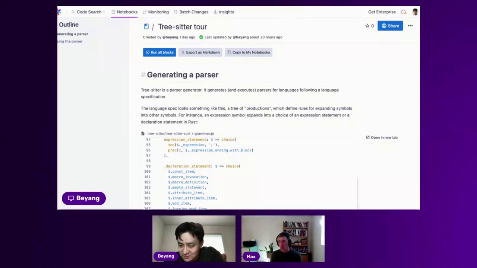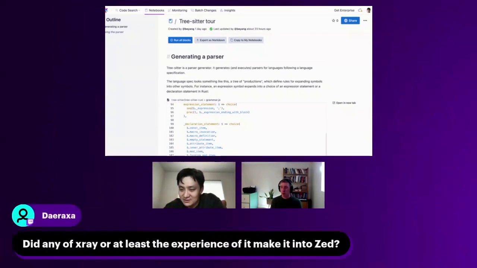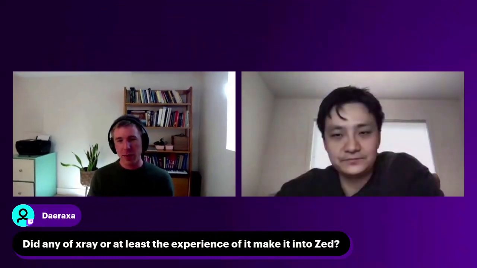Question in the chat: did any of X-Ray, or at least the experience of it, make it into Zed? First of all, what's X-Ray? So X-Ray was a project after Atom got sunsetted, after Microsoft bought GitHub.